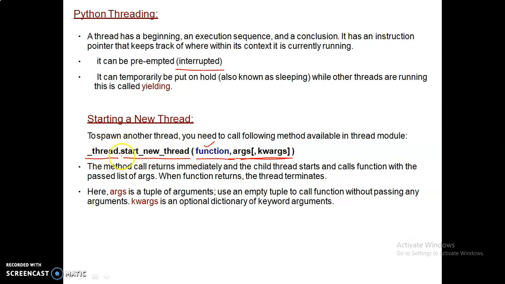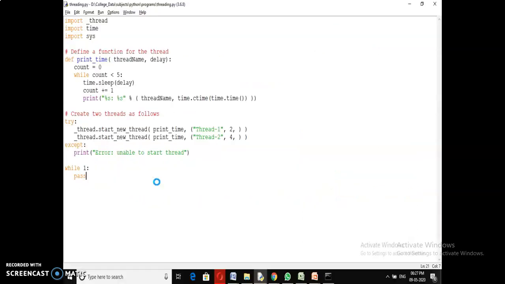This is the function which is executed with this thread. Whenever you call start_new_thread, this function starts execution. Until the thread is stopped, it continues the execution of the function. Like this you can create n number of threads. You can call _thread.start_new_thread again and give another function. Then those two functions are executed simultaneously. So we'll see the example for this.